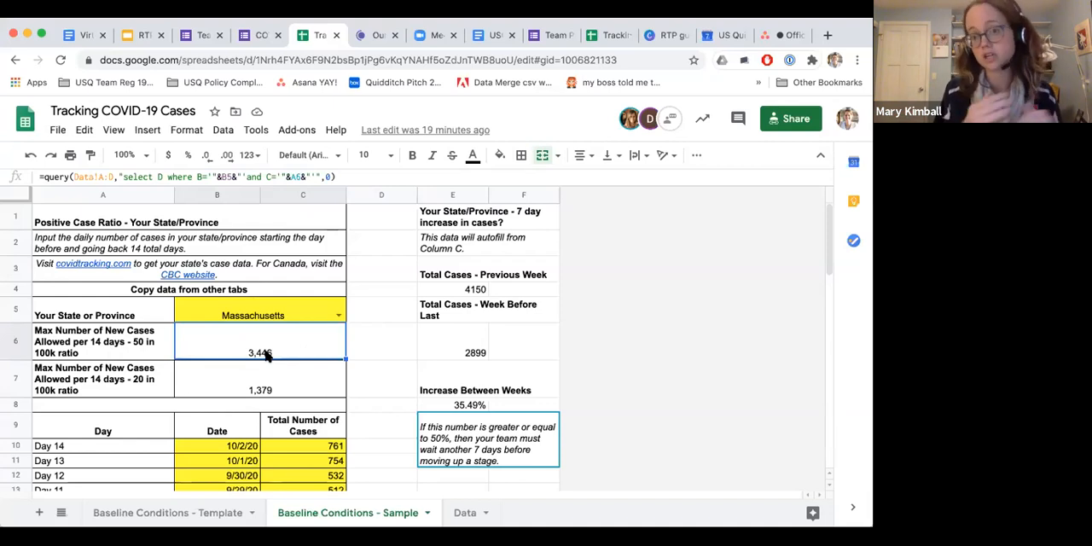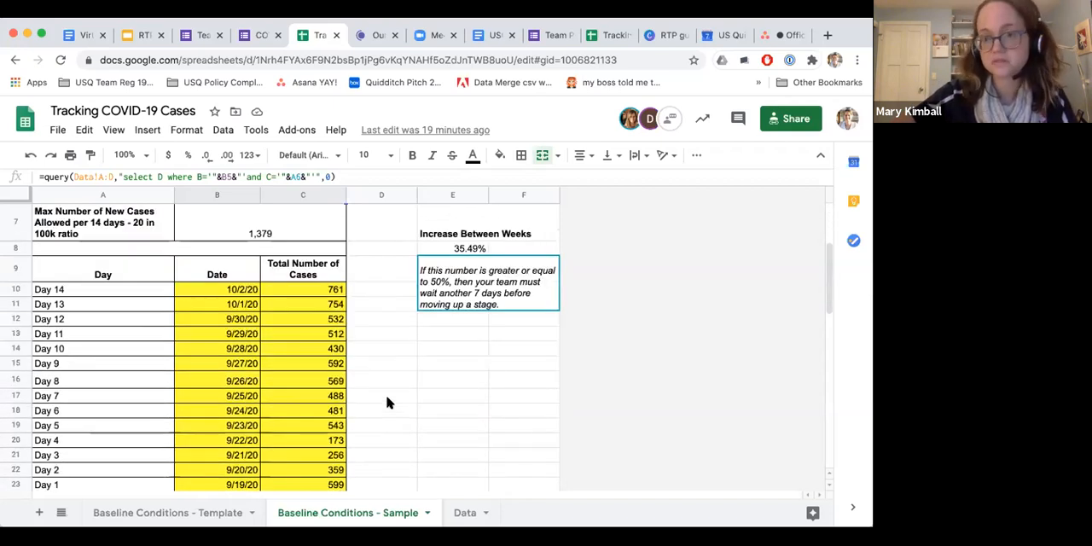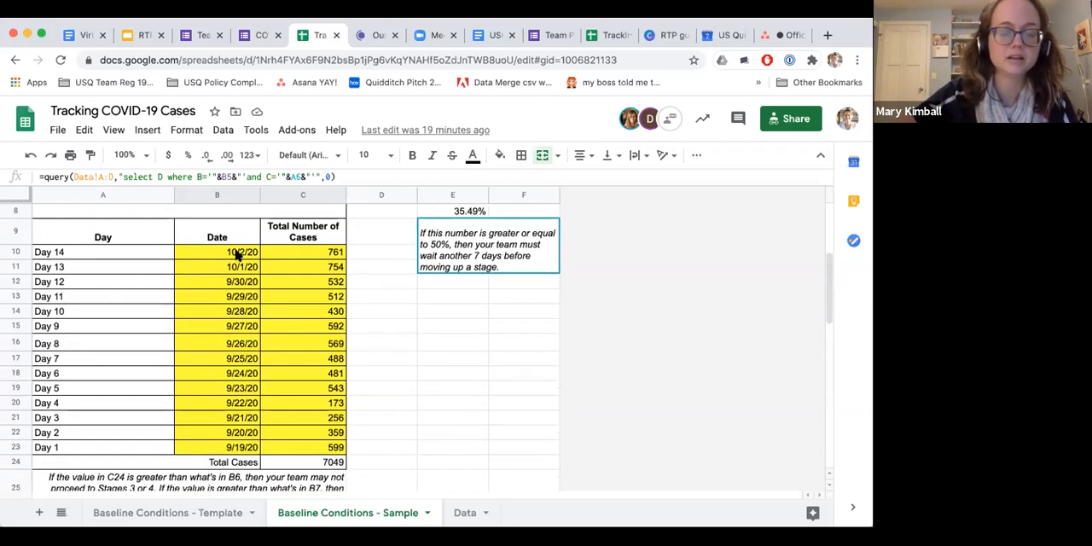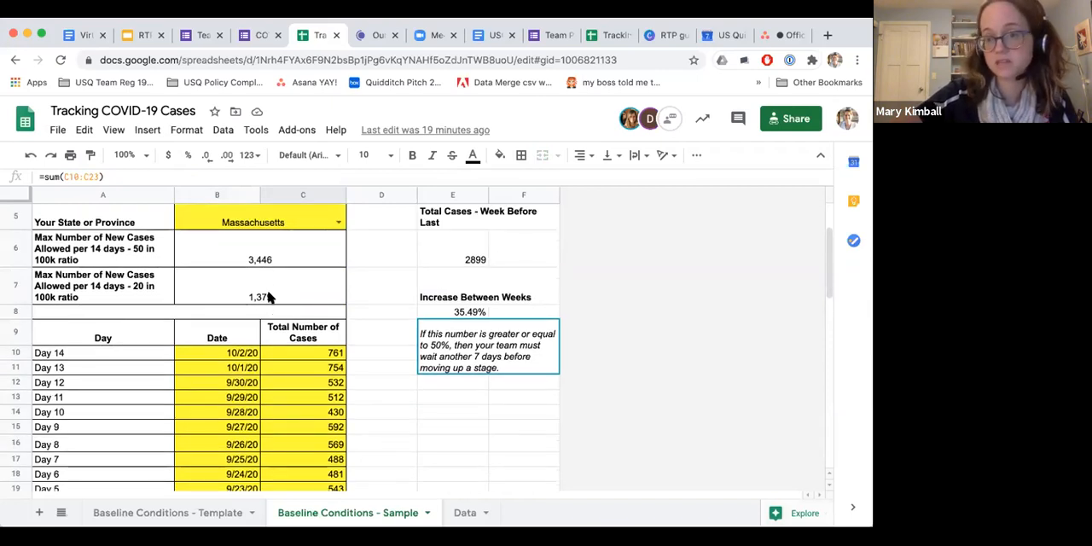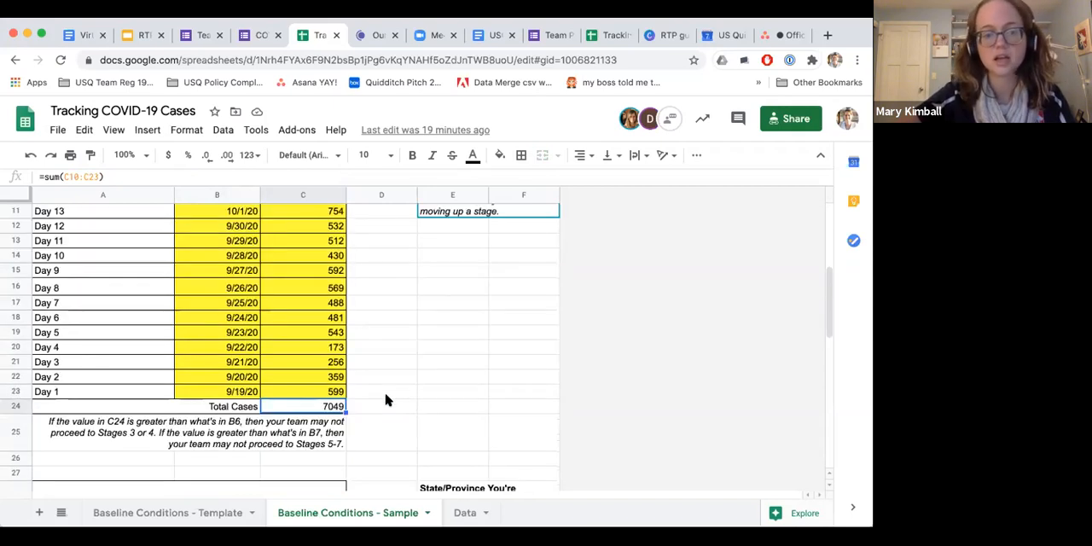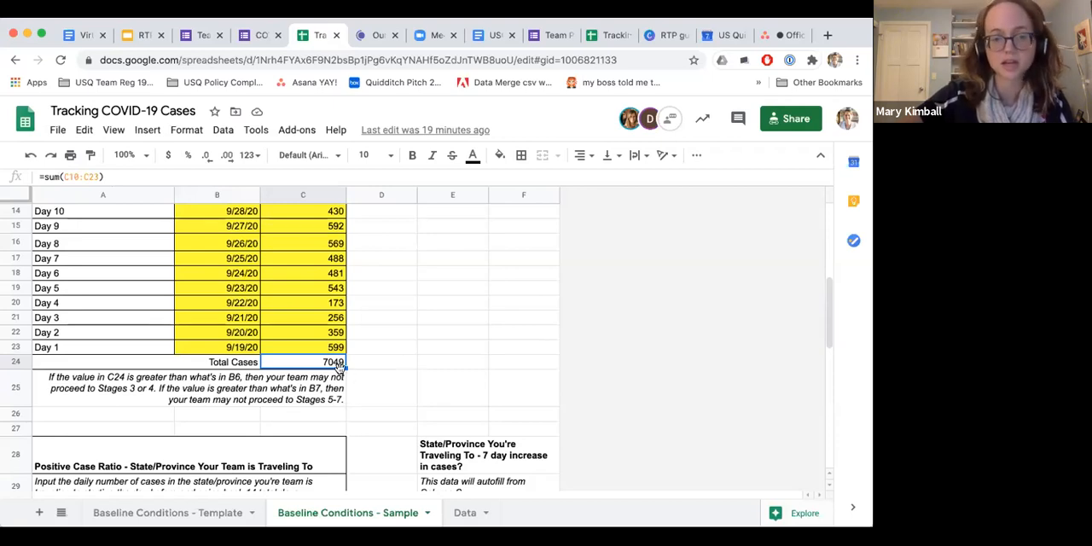So these numbers do not change. They're based on your state's population as of census data, I believe from last summer. So this is partly why we made this for teams, just so you didn't have to go looking up the information. So the next step, once you've selected your state, is to plug in case numbers. So there's a column to add in the dates that you're looking at, and then to type in the number of cases. So if this value at the end is greater than one of these numbers, depending on what stage you're trying to move into, then that means your team hasn't met the baseline conditions and you need to wait at least 7 days before running these numbers again.